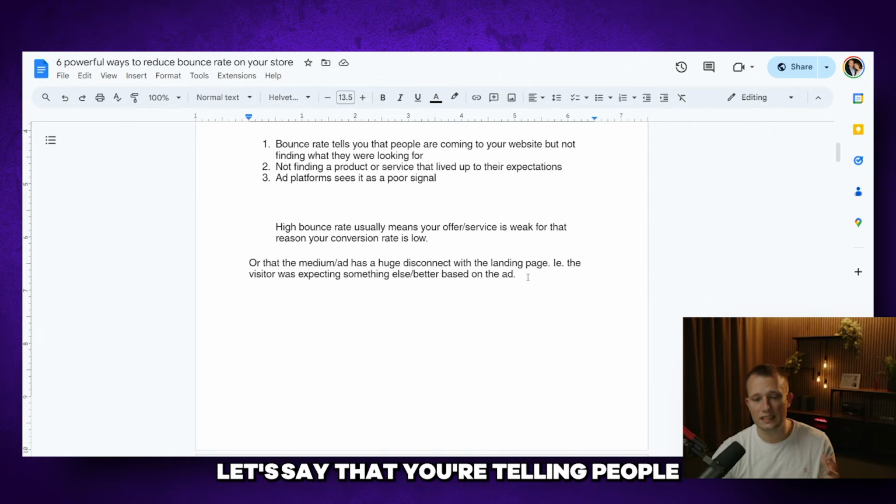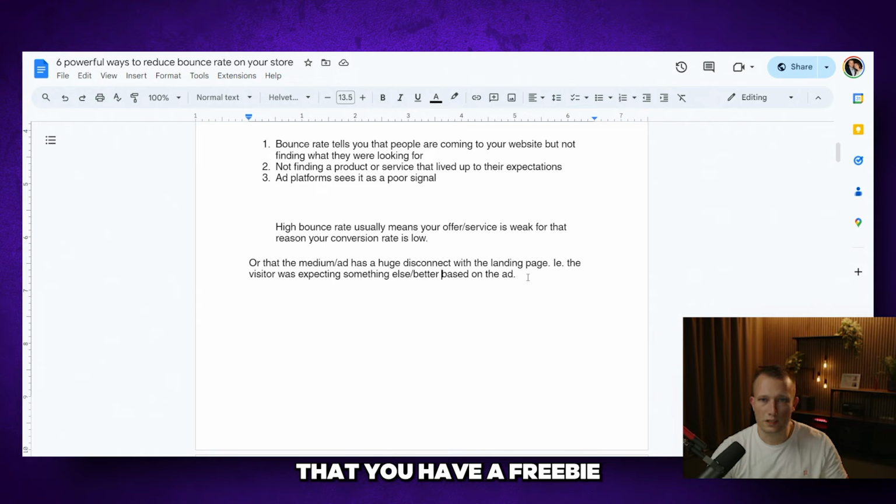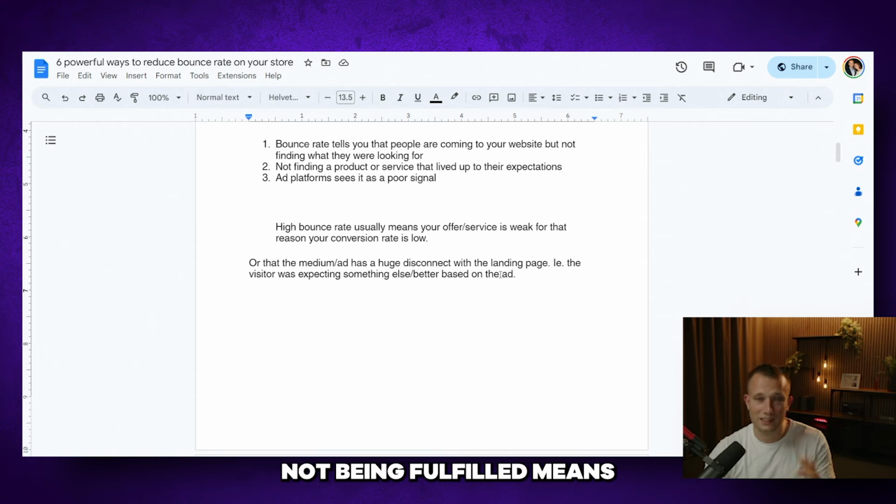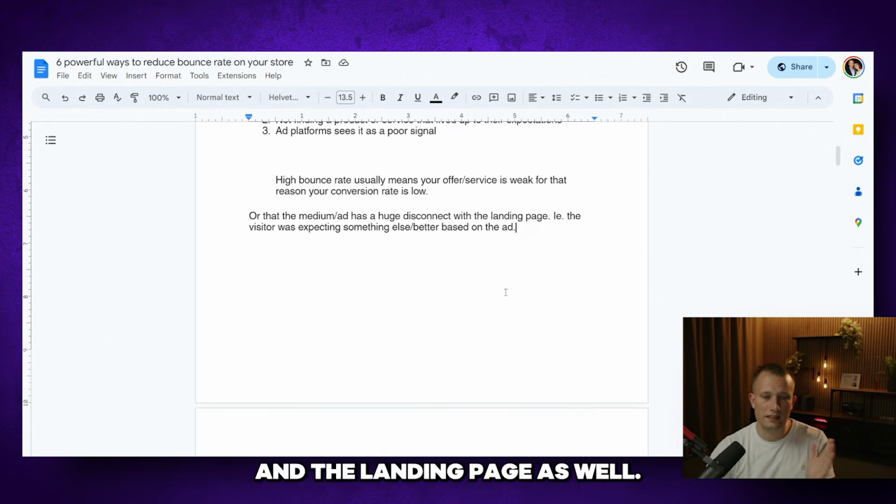So for example, let's say that you're telling people that you have a freebie included with every purchase, and that freebie is a big bottle or whatever, and then they come to the website and realize it was a cup. Stupid example, but that misconnection or that expectation not being filled means that people are going to be disappointed and they're going to leave. So sometimes it can be the ad copy that's wrong or the creative itself. And it's really, really important that if you're suffering from high bounce rate, you're also looking at that connection between the ad and the landing page as well.